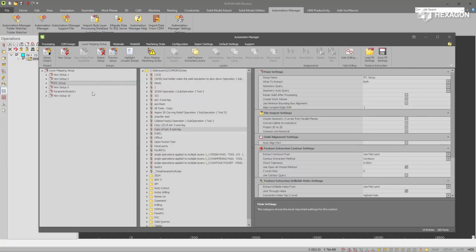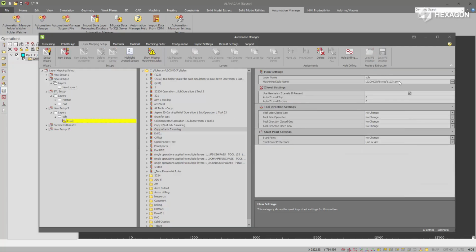Also, if there's missing machining styles now, we highlight them. So somewhere in here, there you go. The path to this machining style is pointing to a file that doesn't exist anymore. This can cause errors in processing, so if you get those errors, it's easier to find the problem.